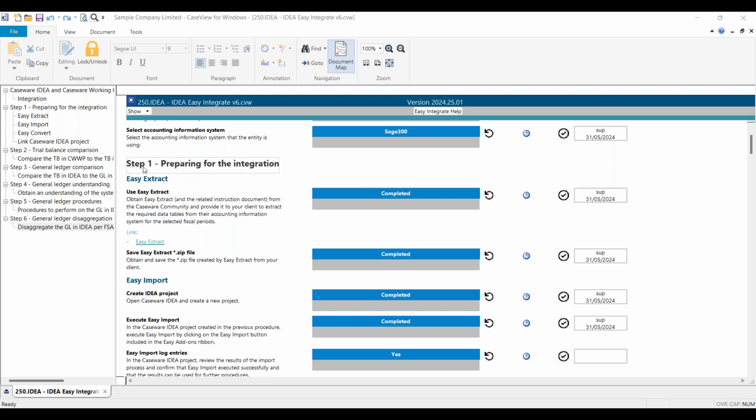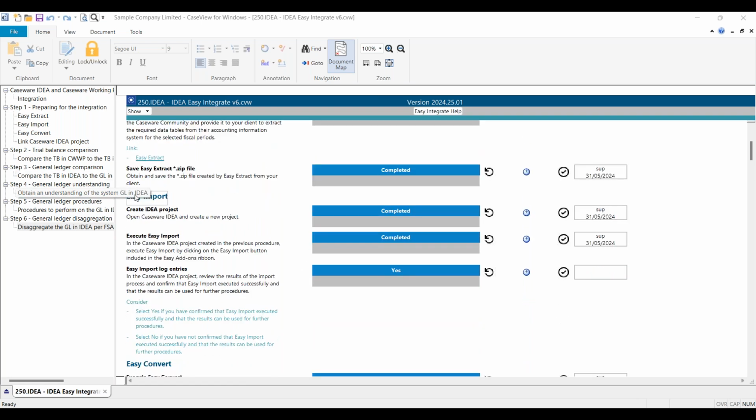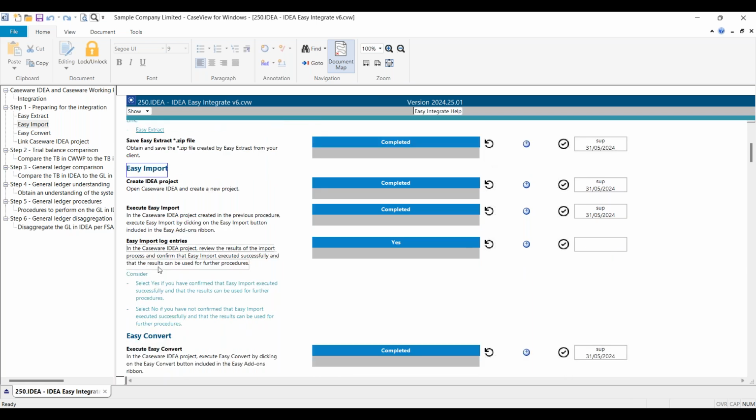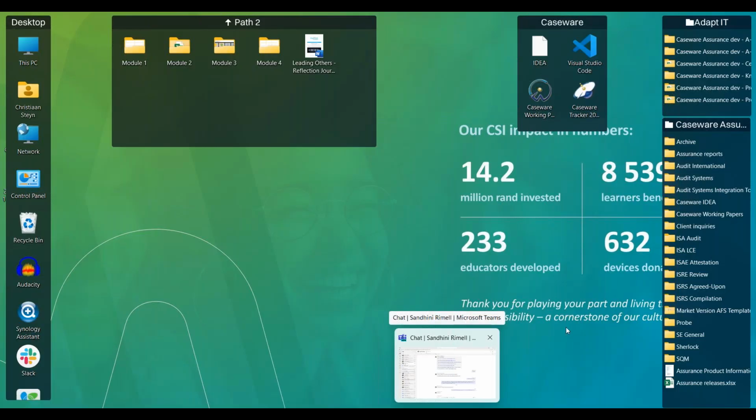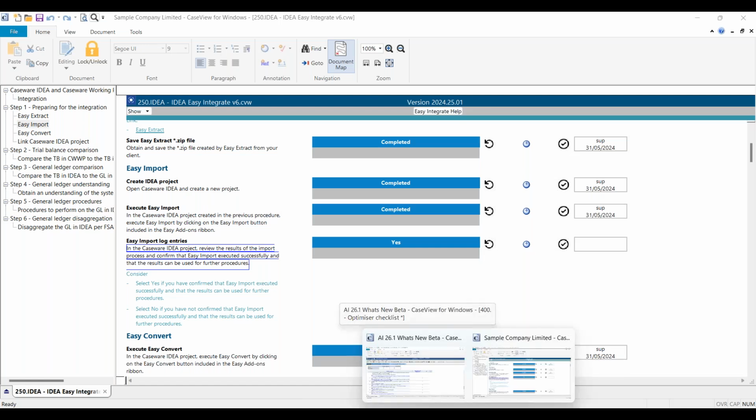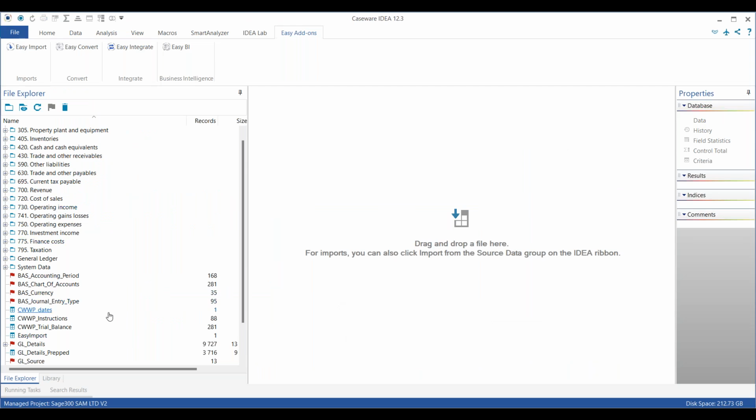So we will tell you, go prepare for integration, use Easy Extract. We also provide you with a link. We tell you to save the zip file, have you done all of that, and you mark it as completed. We then ask you to run Easy Import. You go through that process, and then, very important, as part of this process, we log the files as we go through it. Anything that happens within IDEA gets logged in a log file, and we have two different log files. One is an error log file, and the other is an actual process log file.